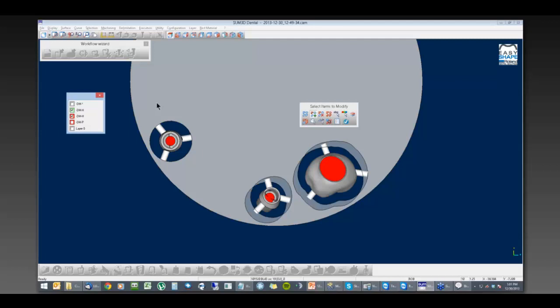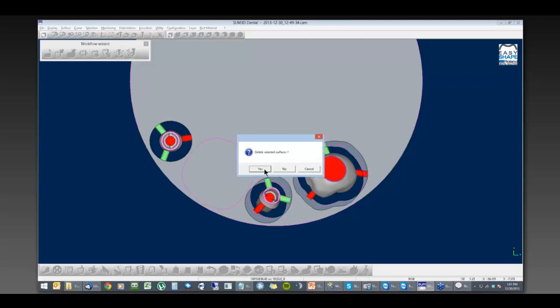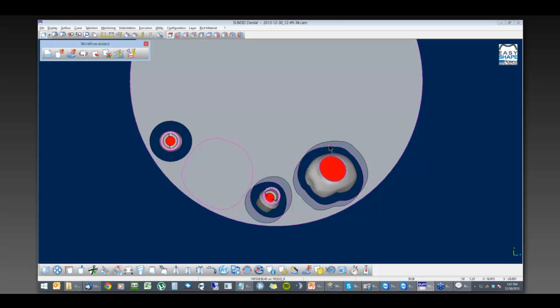So once I have all those selected, I can right-click on my mouse and say yes to delete those selected surfaces. And of course, it will get rid of all of those.